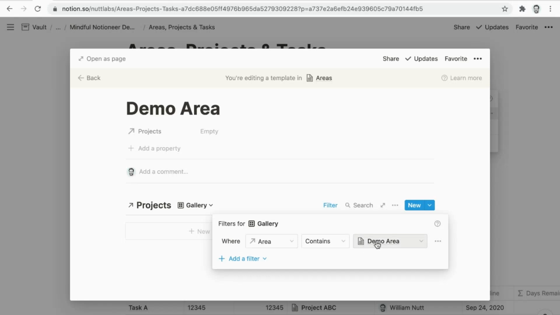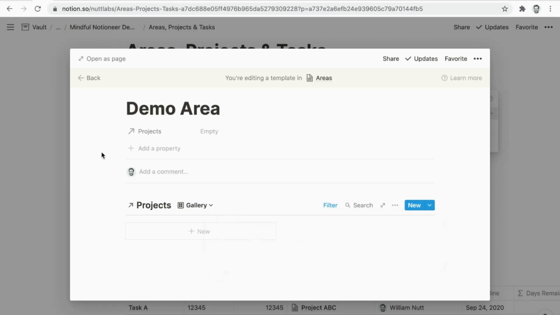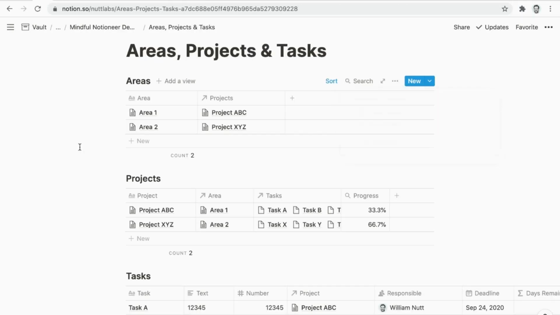We choose this template as the item to filter for, and when we use the template to create a new area, this placeholder will be replaced with that new area. And remember, a live workspace is going to contain many more linked databases, many more than just projects. It's going to have meetings and resources and all kinds of other information.